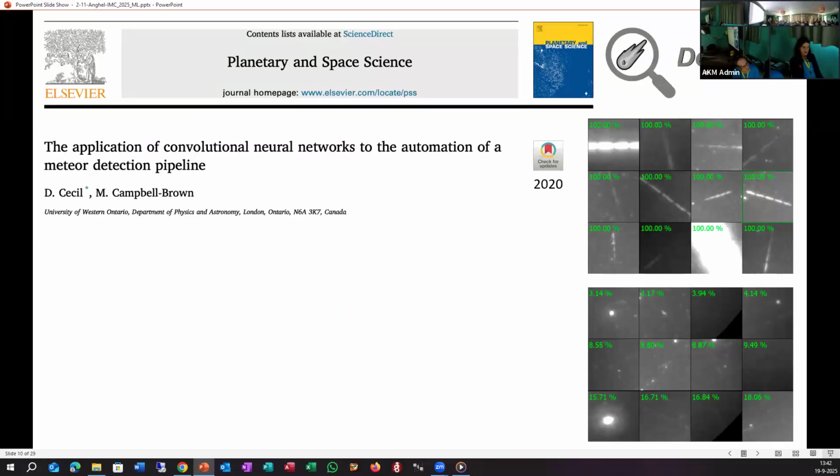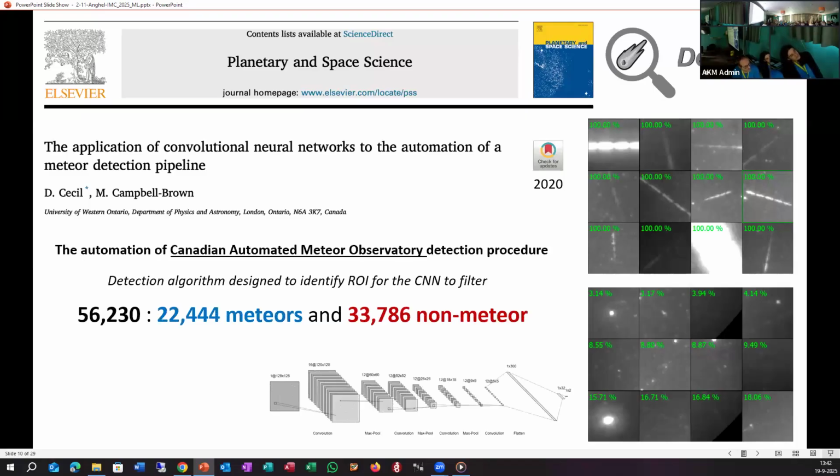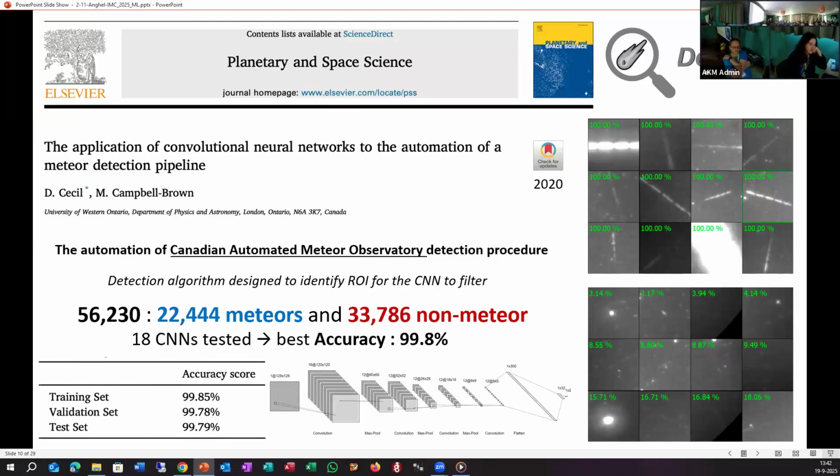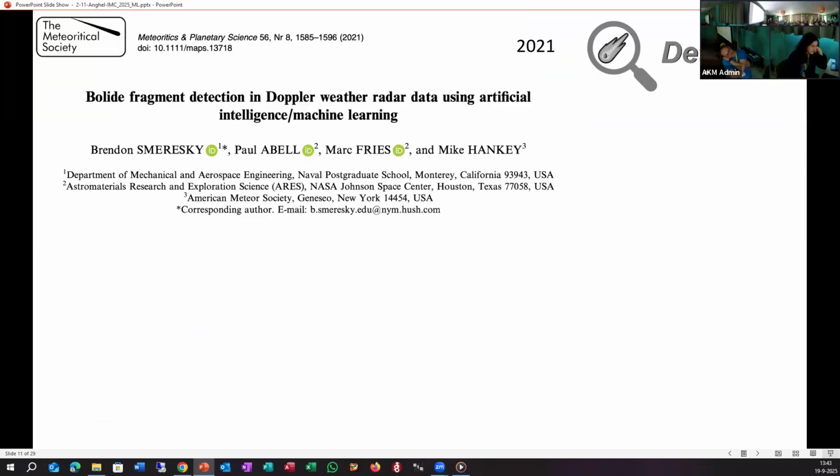We have a paper published by Dakota and Margaret in 2020. They looked at 56,000 meteors, which is more or less a biased sample. They applied a deep convolutional learning model. These are the meteors, and you can see the model predicts about 100%. They tested about 18 models, and the best accuracy is 99.8%. You can see here the scores with the training and validation set.